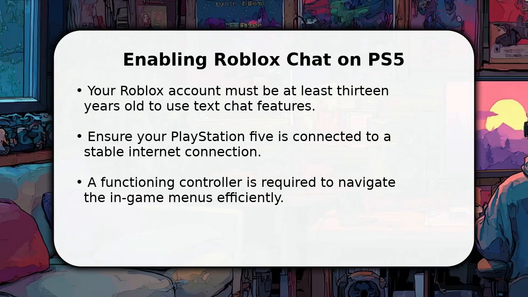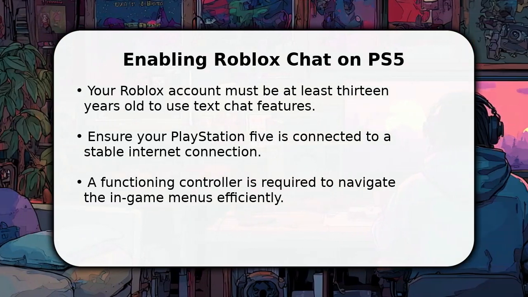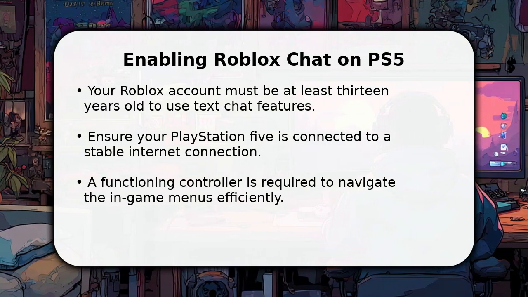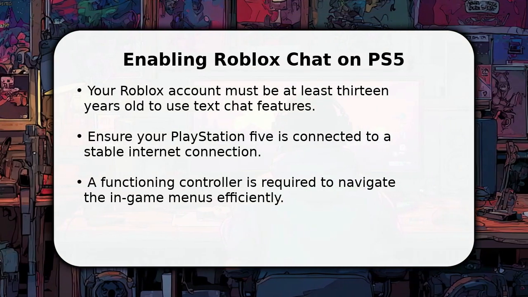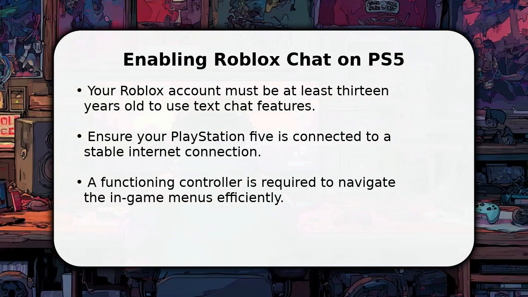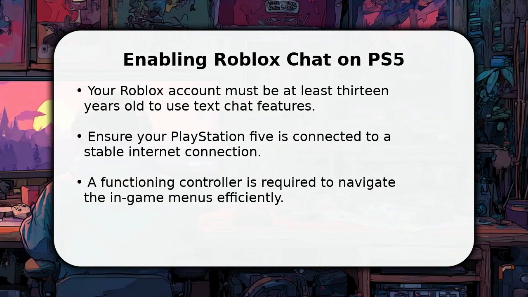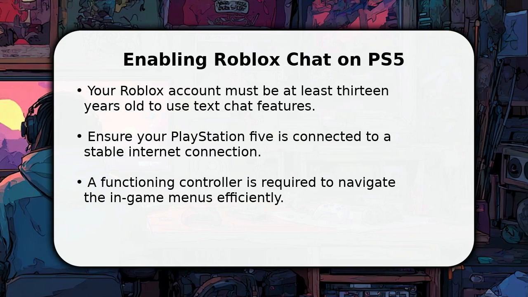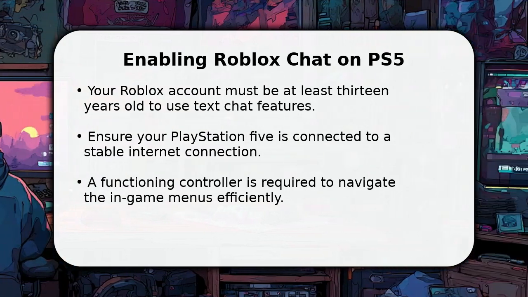In this video, I will explain how to use Roblox text chat on your PlayStation 5. First, verify your Roblox account meets the age requirement of 13 years or older for chat access. Make sure your PlayStation 5 console has a reliable internet connection, as communication depends on it. You will also need your PlayStation 5 controller readily available to access and utilize the chat functions effectively.